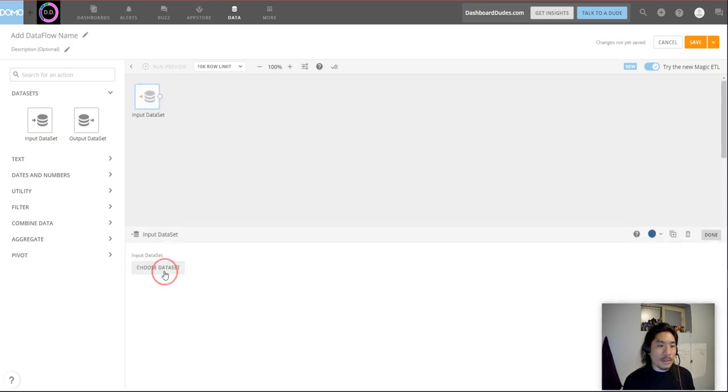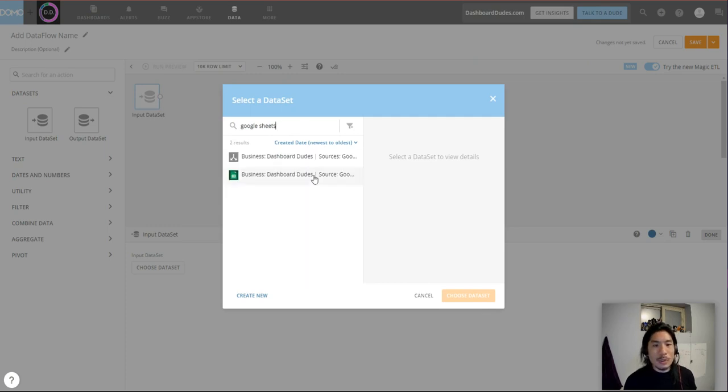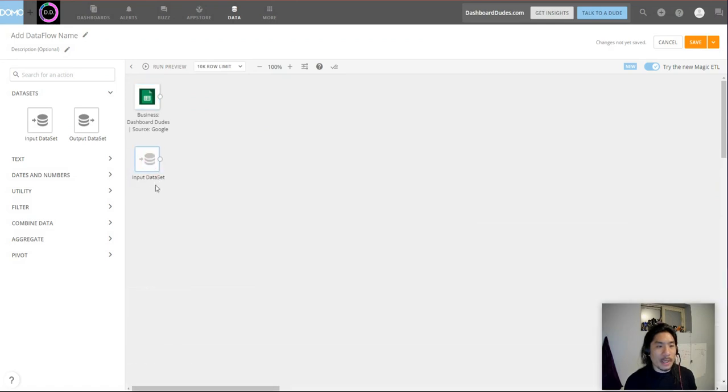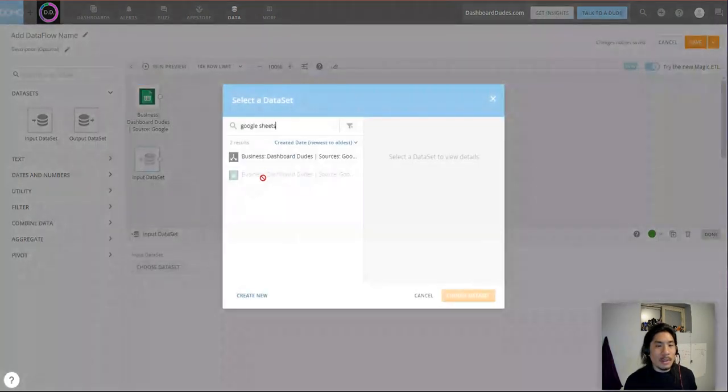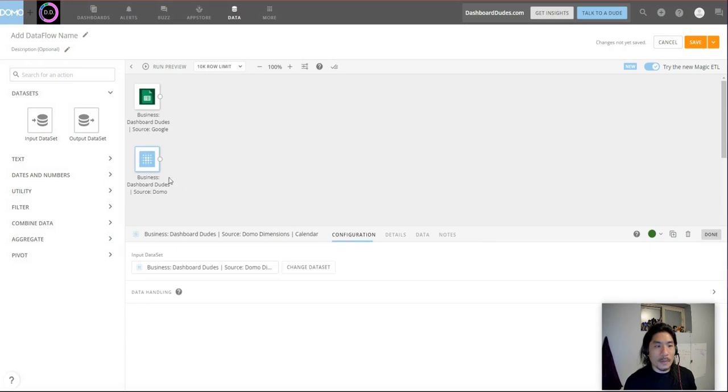Now here, I'm going to say choose a data set. I'm going to find my Google Sheets one. I can type in Google Sheets. That's why putting it in the name is super helpful. Boom. And I'm going to go get my calendar one. I'm going to drag this other input data set right underneath it, and choose calendar.